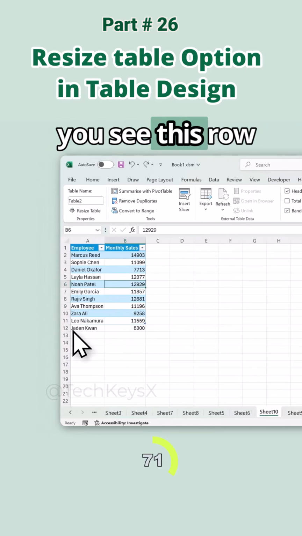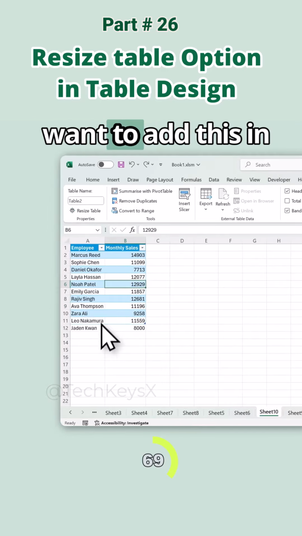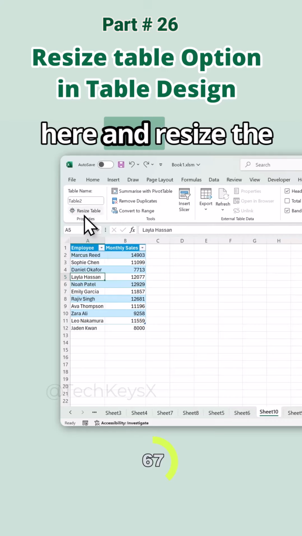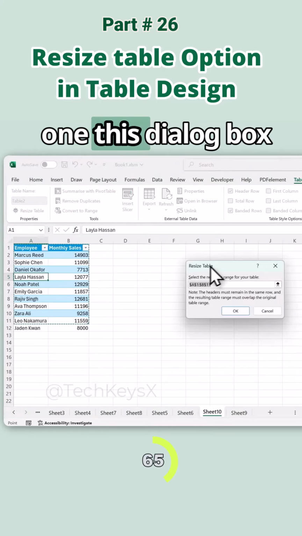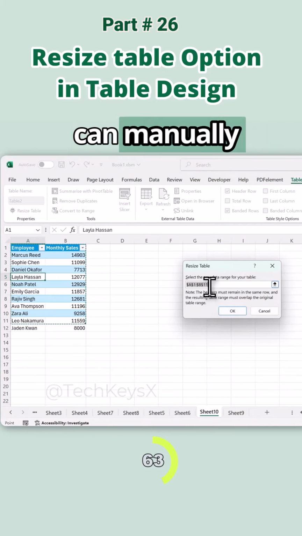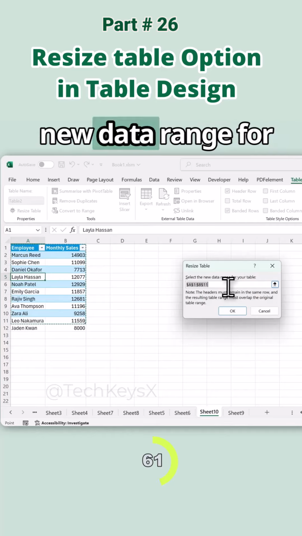So first, can you see this row? This row is not in this table, and I want to add this in the table. So I will click here and resize the table. If I click on this one, this dialog box will appear. So here I can manually adjust by typing the new data range for my table.